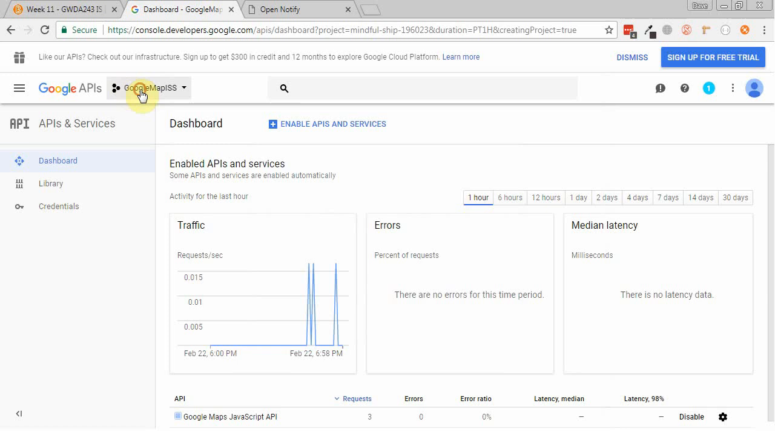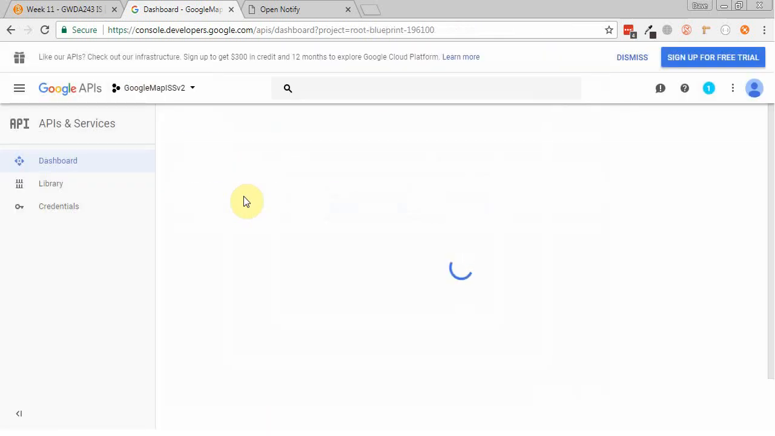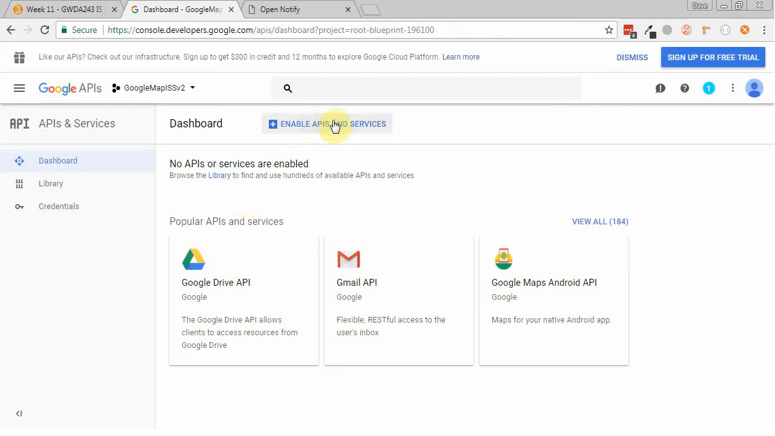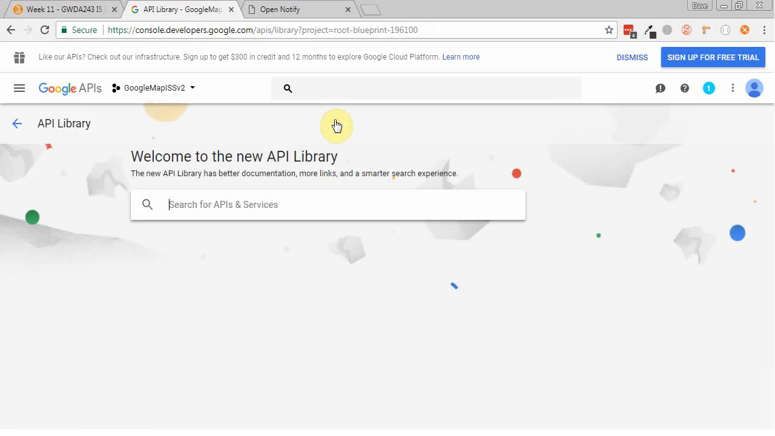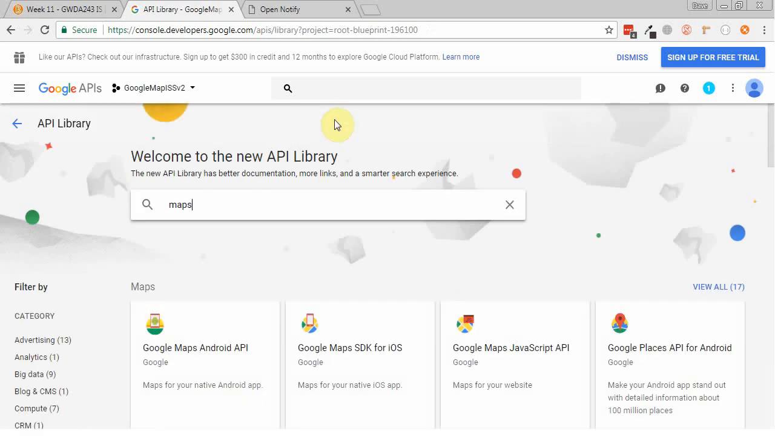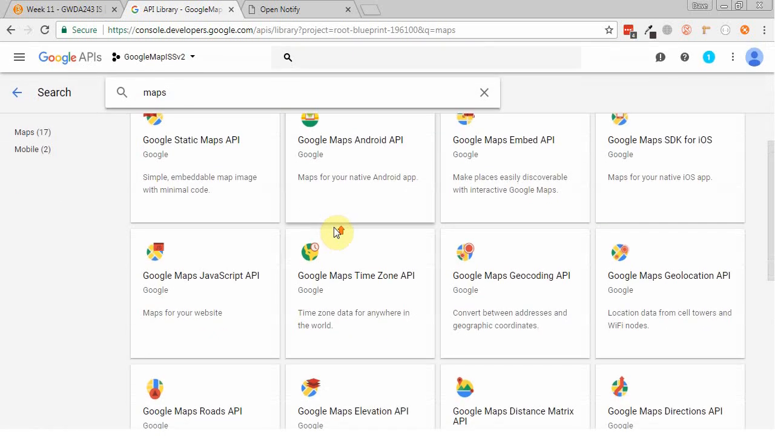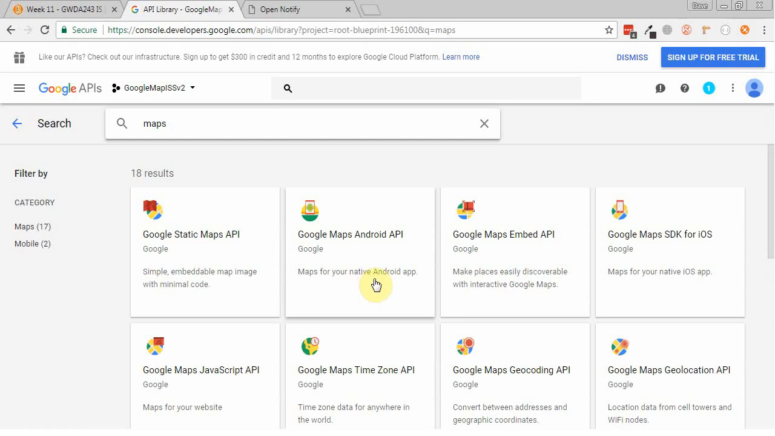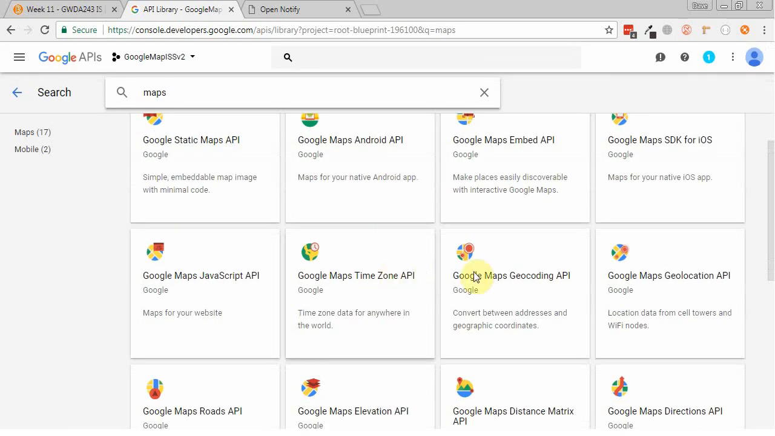So what you want to do here is select it. So I'm going to select it, and then we have to enable APIs and services on that project. So I'm going to just type in maps. And there's a bunch of Google Map APIs. There's embed APIs, SDK, JavaScript, time zone, geocoding. Geocoding's crazy. Geocoding is how you can type in an address and get the latitude and longitude. Yeah, convert between addresses and geographical coordinates. So that's pretty cool to be able to do.